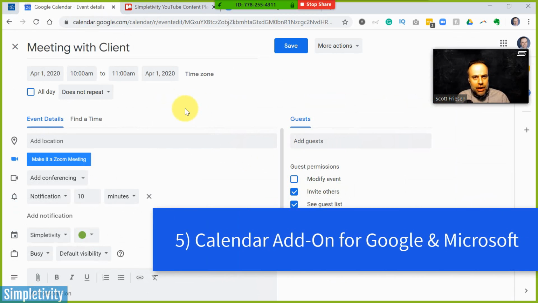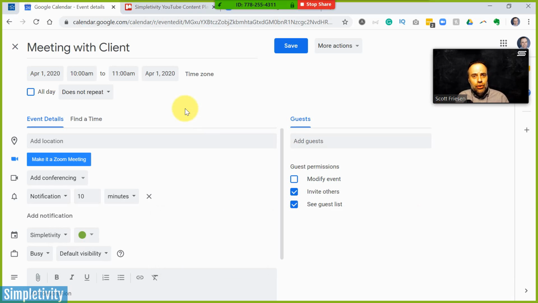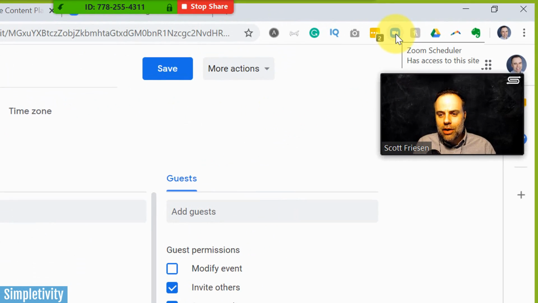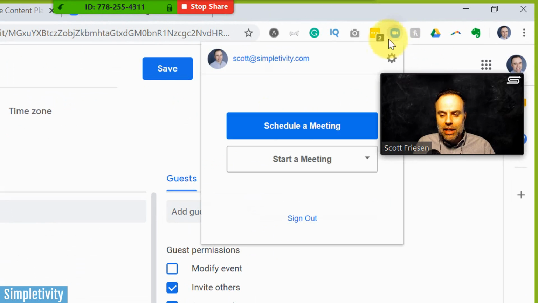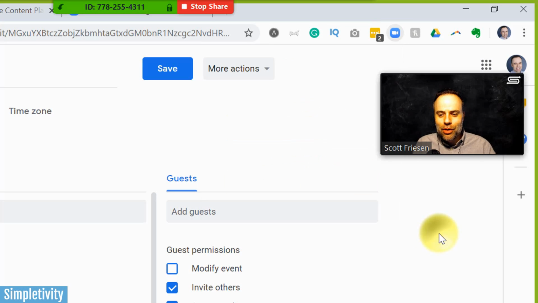Whether you use Microsoft Outlook or Google Calendar, I implore you to download and use the add-ons or extensions for your calendar. In this case, I have the Google Chrome extension installed. You can see up here, I've got that little icon. This allows me to schedule a meeting, or I can start a meeting immediately. It even gives me conveniently the option to start with video off or start with video on.